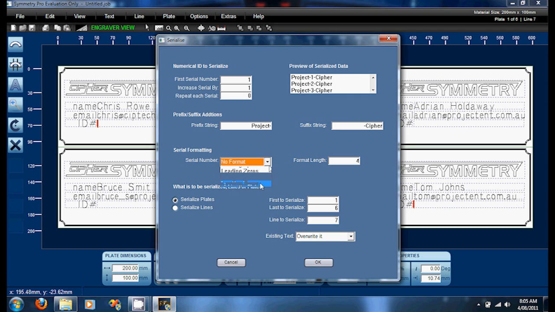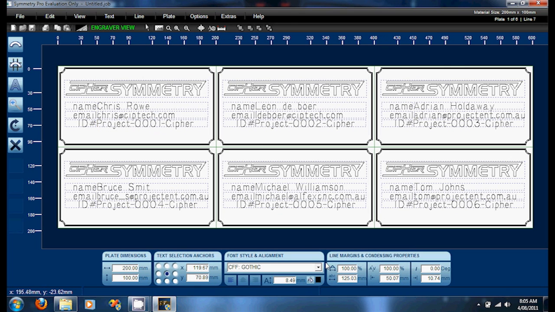Okay, we're going to give it some leading zeros. You can see here a preview of what it looks like. And you can see it's already detected that I've got a multiplate, so it's going to serialize the plates in my layout. It's going to start from plate 1, finish at plate 6, and it's going to serialize on line 7. In this case it will overwrite any existing data on that line, which is nothing, but that's okay. So we'll just click OK now. And there you go, it's applied the actual serialization to all the plates in the layout.